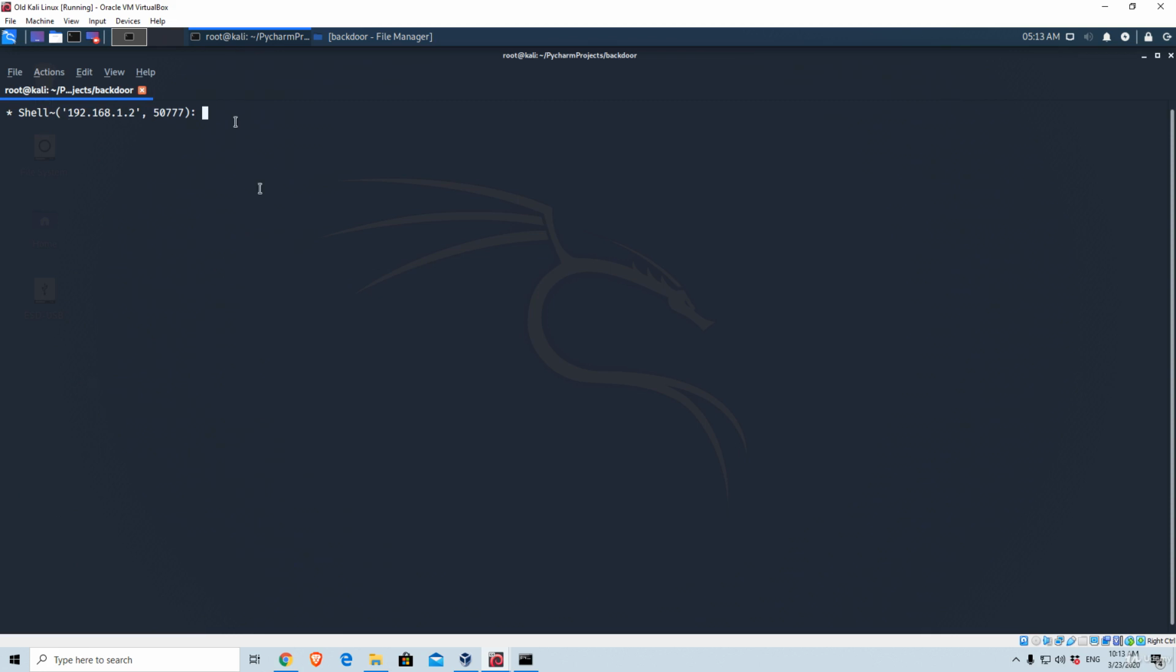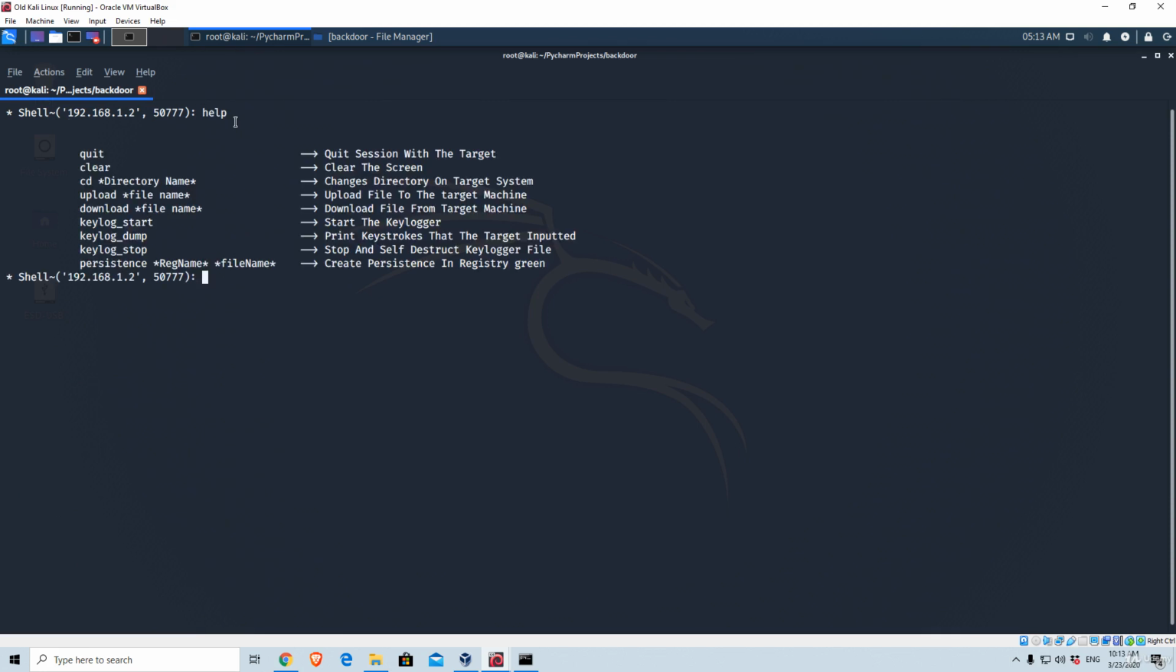If I type the help command inside of a shell function, it will give us all available things we can do with our target. We can change the directories using the cd command, download files. We can start our keylogger using keylog start. So let's type keylog_start. It will give us a message: started.